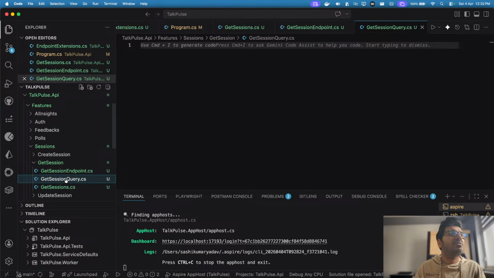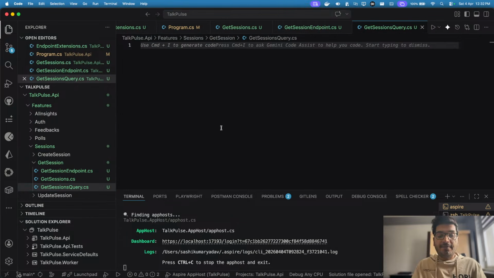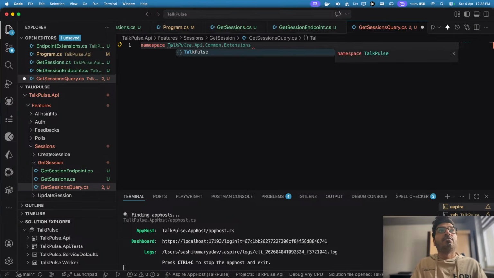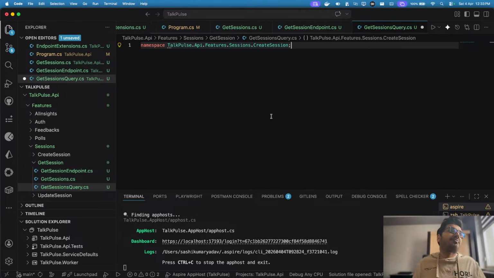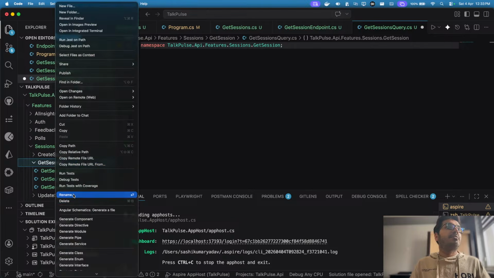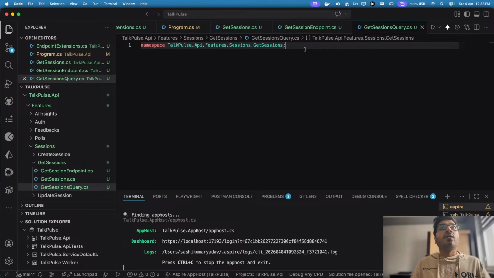This should be sessions, not session, because we need multiple sessions. So get sessions query. Okay, let's go with this, and here let's add the namespace. The namespace should be, let me write it down: TalkPulse.api.feature.session.create session. Okay, sorry, get session, this is my folder name. Sorry, thanks AI. Sessions, we need to rename this as well. Get sessions, and this should be get sessions. Yes.